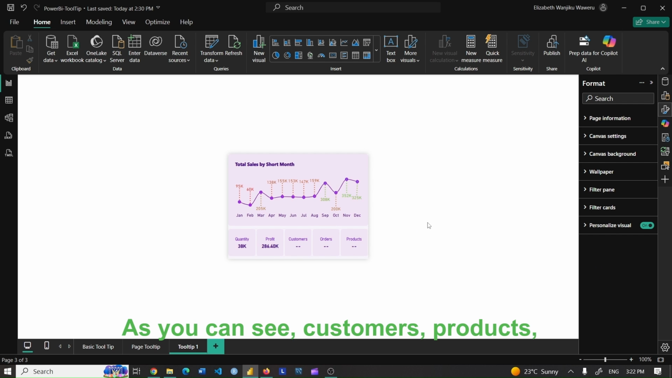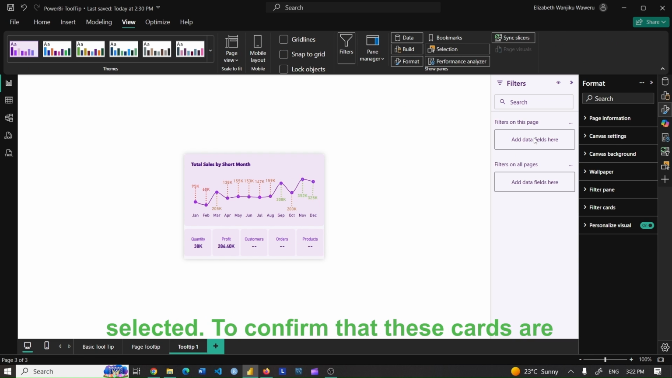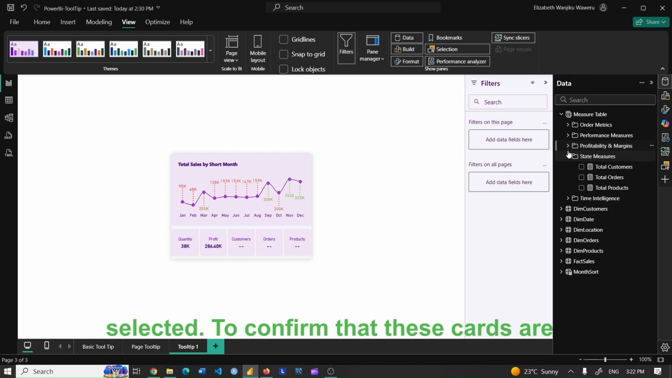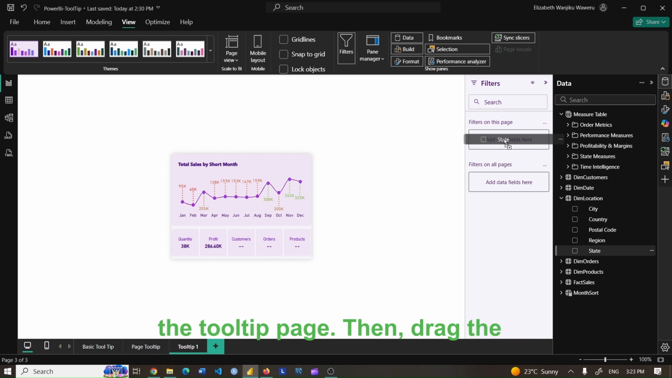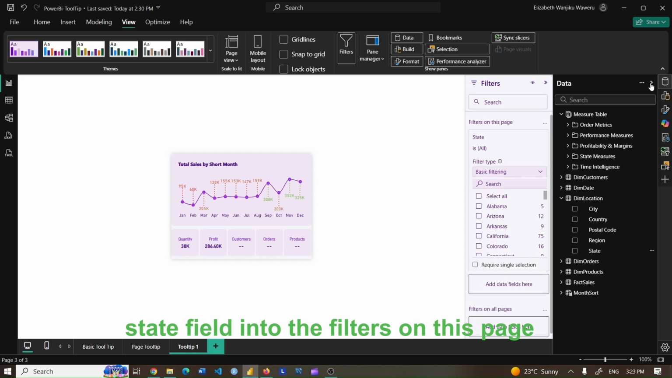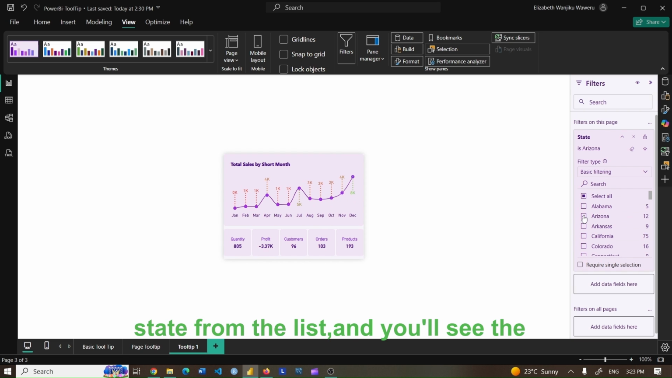As you can see, customers, products, and orders aren't showing any values, and that's because no state is currently selected. To confirm that these cards are working correctly, turn Filters on for the Tooltip page. Then, drag the state field into the Filters on this page section. Now, try selecting a state from the list, and you'll see the cards instantly populate with data.